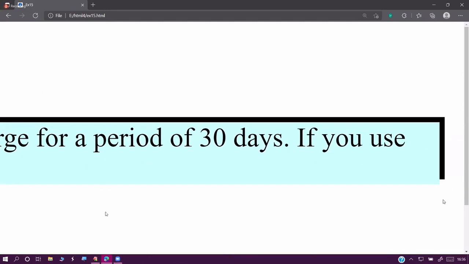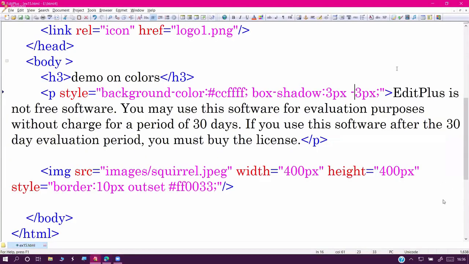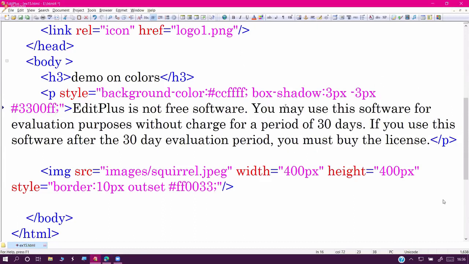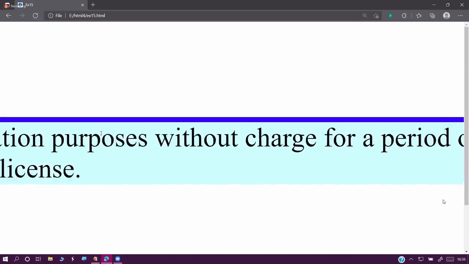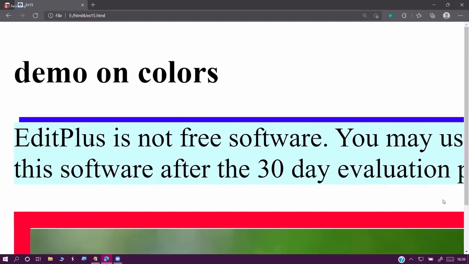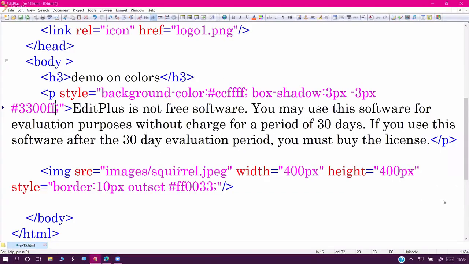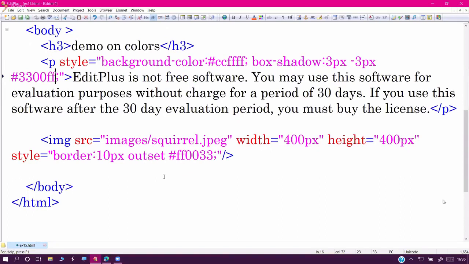Now we can apply a color for the shadow, sir. Instead of black, take any other color. I am applying blue, so we get a picture like this, the one corner shadow. Paragraph applied. Can I apply the same type of shadow for images, sir? Why not, sir? Everything is possible.